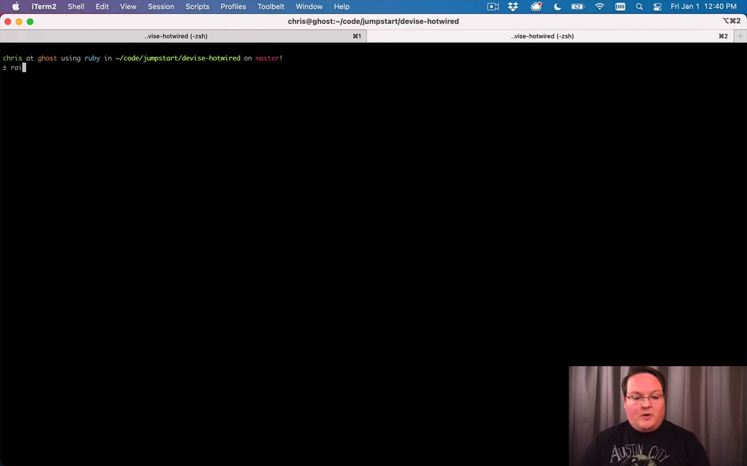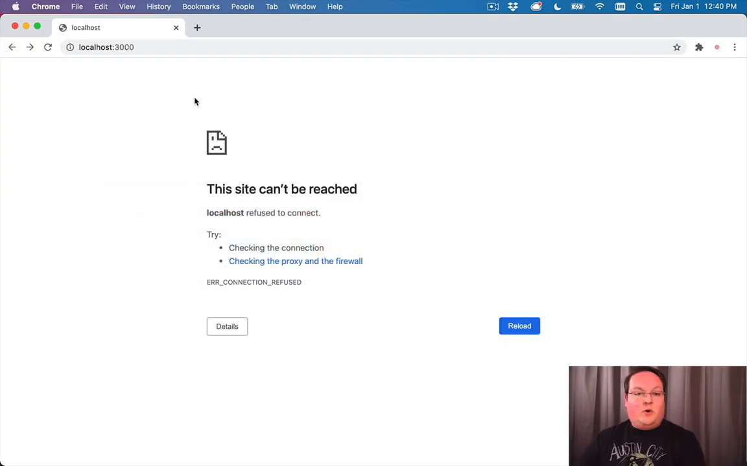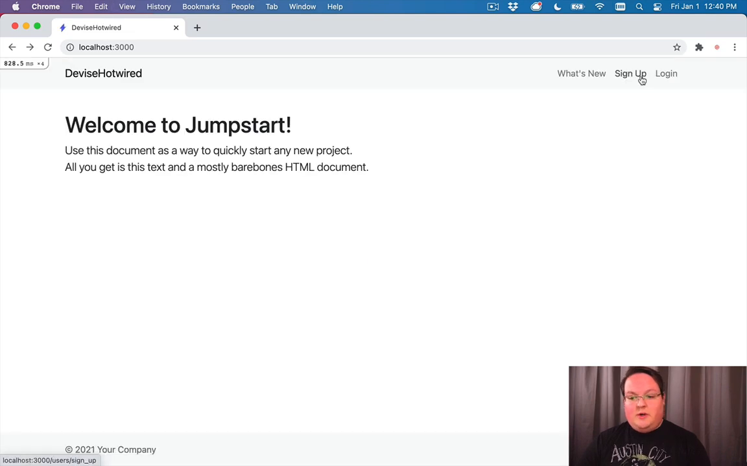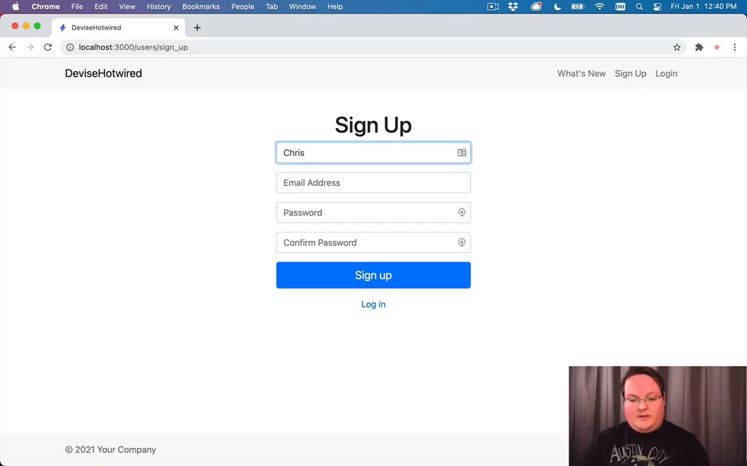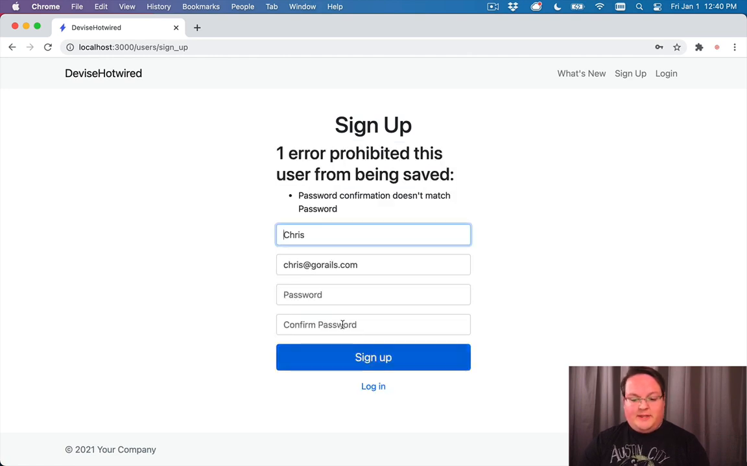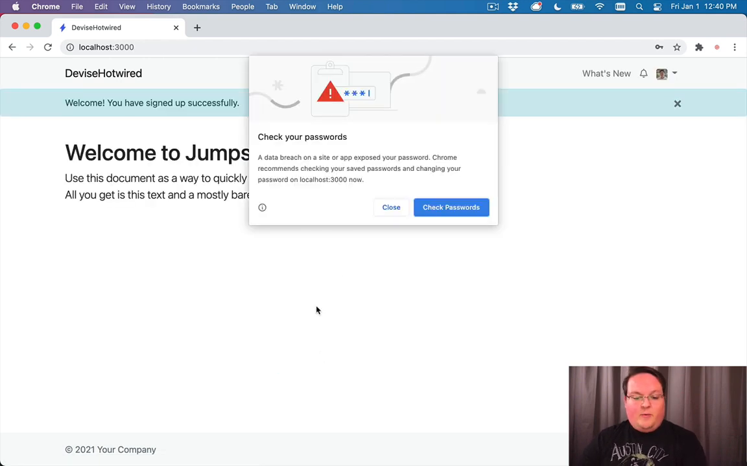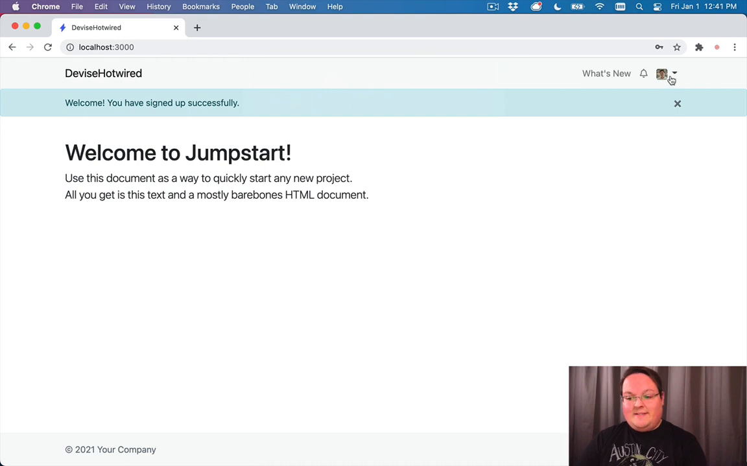So let's go restart our Rails server and boot up our app and try to create our user account. So let's go to sign up. We'll say chris@gorails.com. Our password, let's put mismatching passwords. We should get the error. We can type in a valid password though, and we'll be redirected to the homepage and signed in.